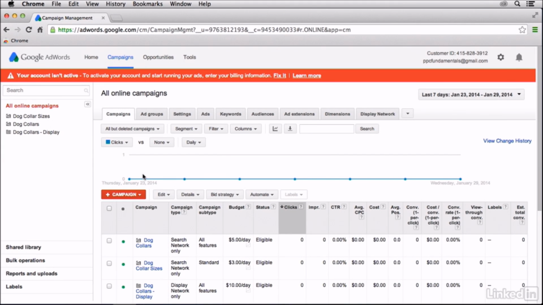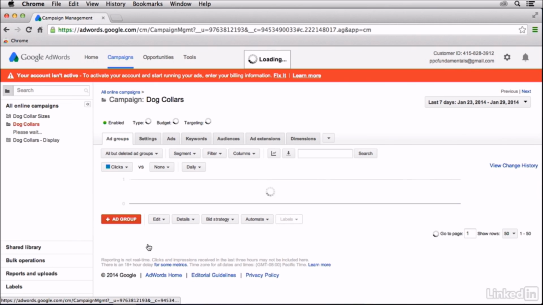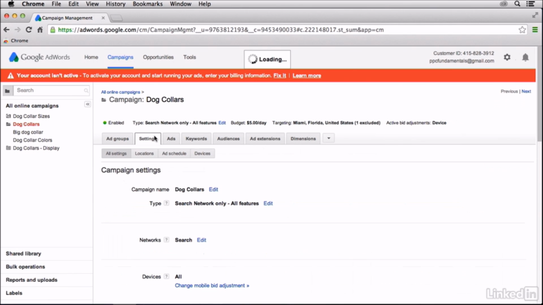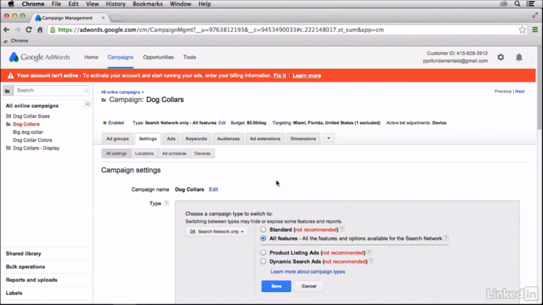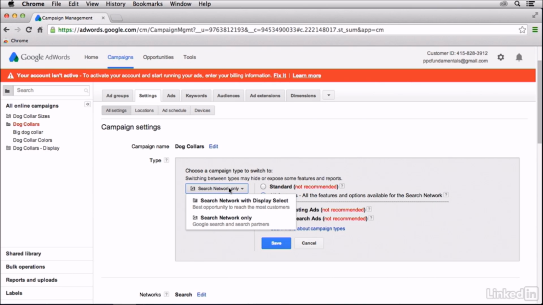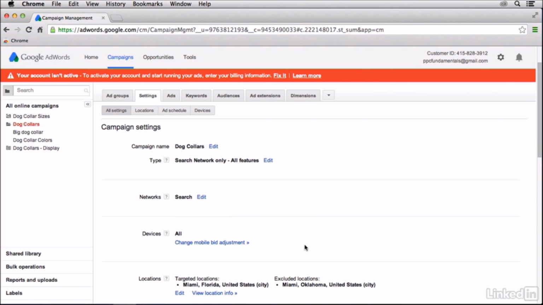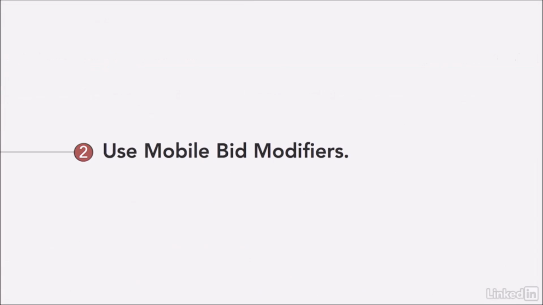So what's that look like? If you go into your Google AdWords account, open any campaign, open the Settings tab, and here under Type, click Edit, and you can see whether or not you have your search network only displayed or search network with display select. In this case, you want to separate them, so search network only, and hit Save. You're good to go.